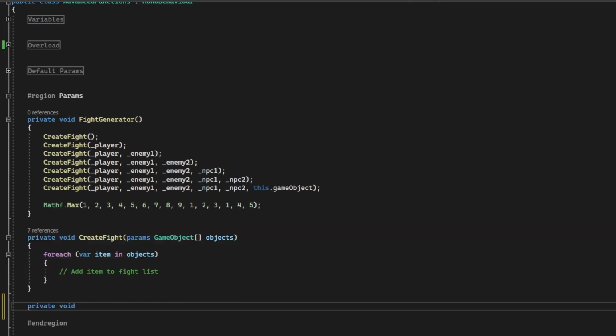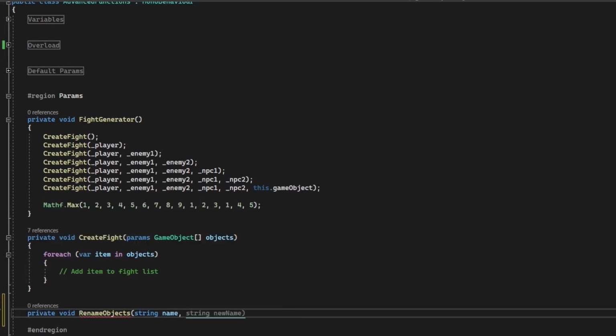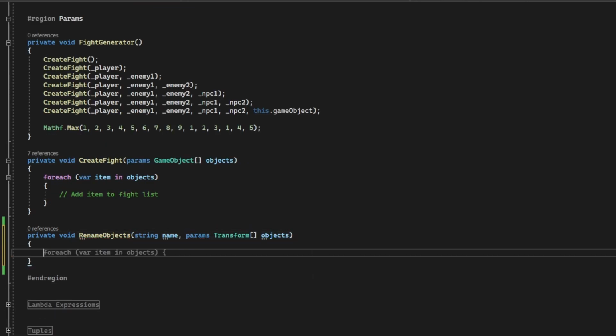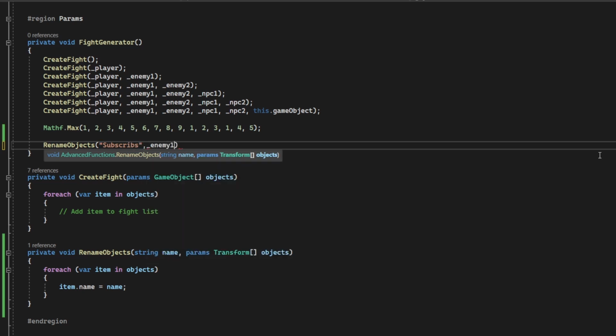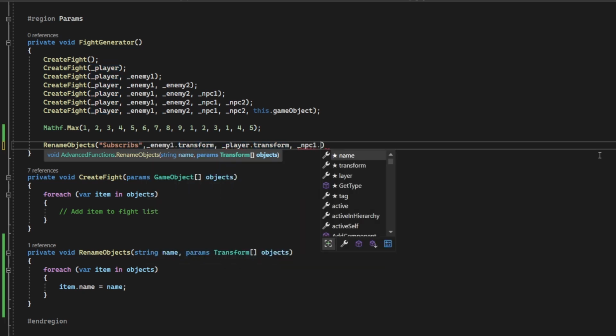Two important things here. First of all, of course all the objects need to be of the same type to be in the array. And second of all, you can make a function with normal values and params, but you can only use one params and it has to be at the end of the function.